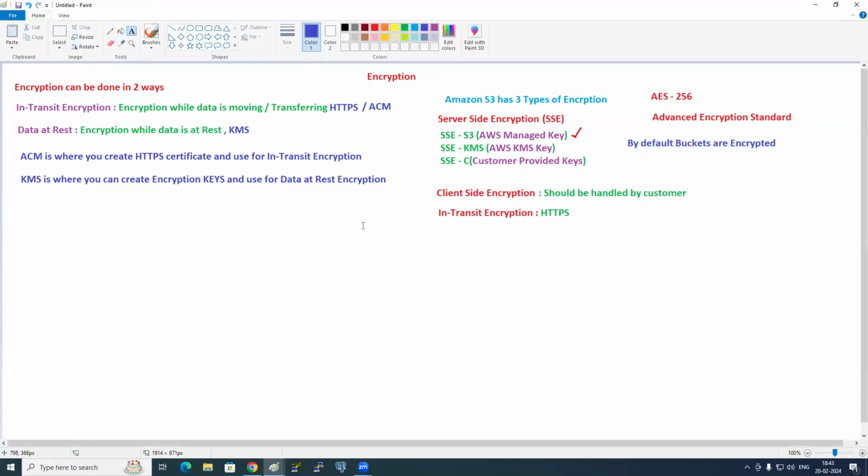Now, clear on the encryption? Online, is this clear? Good. So which is the most common key that we use? SSE-S3. No problem.